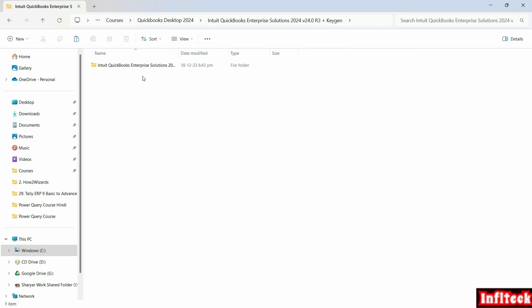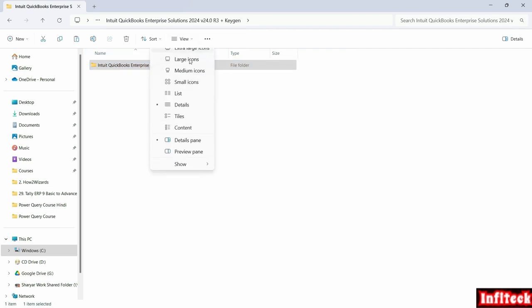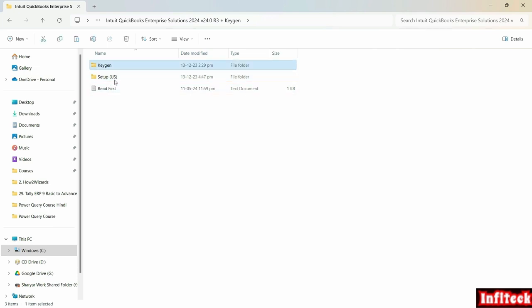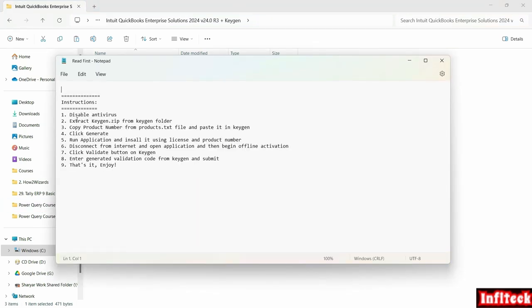Let's click on it and go to the software. It's basically with the keygen, so that's best for us so that we can practice in detail. Now I'll go to the folder, and here we have three folders. We have the keygen, we have the setup, and we have the read first document. So let's click on read first and first read the instruction.